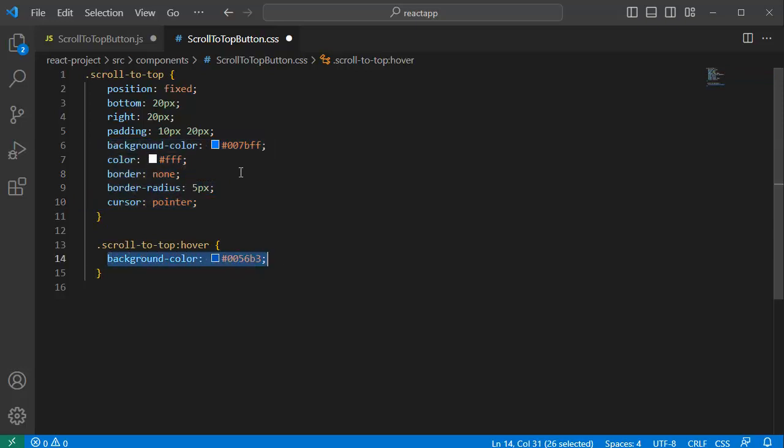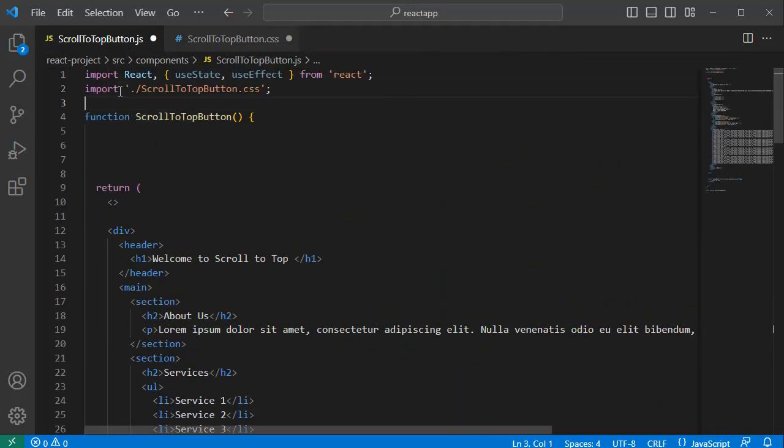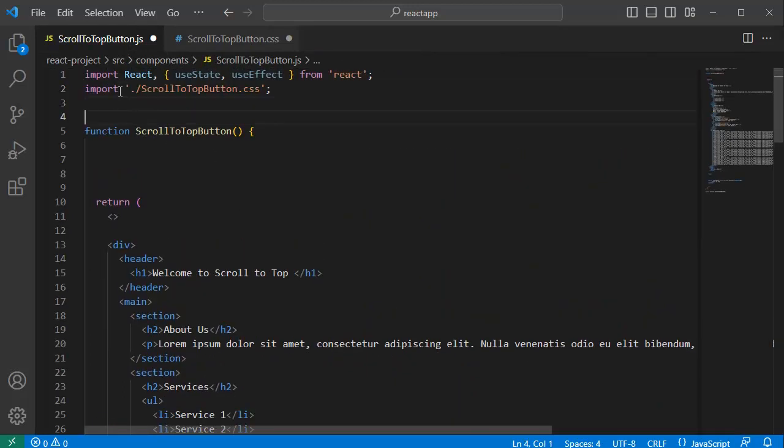Once we are done with defining the CSS properties for this one, let me import this CSS file in our component. For that one, scroll up and import this one at the top. Now this button will be displayed with some color and properly aligned as we wanted at the bottom always.